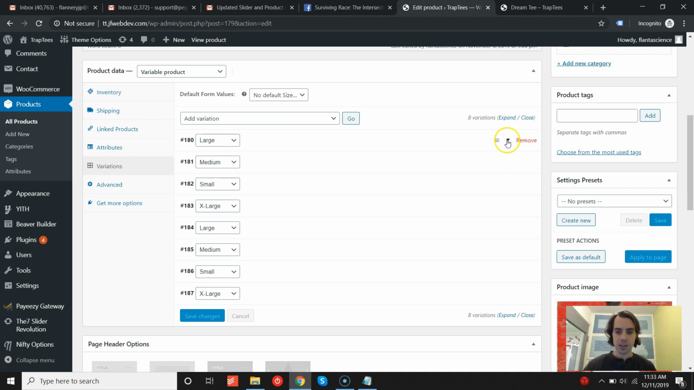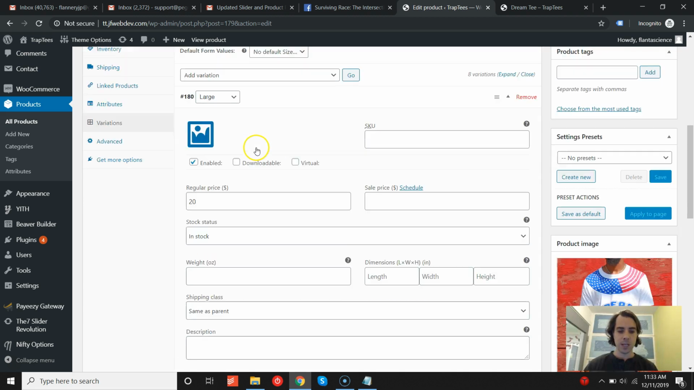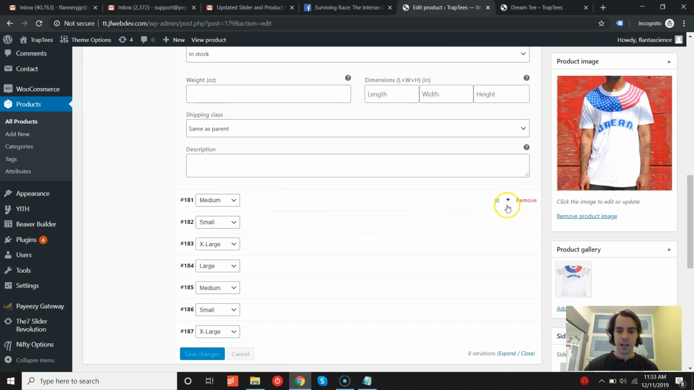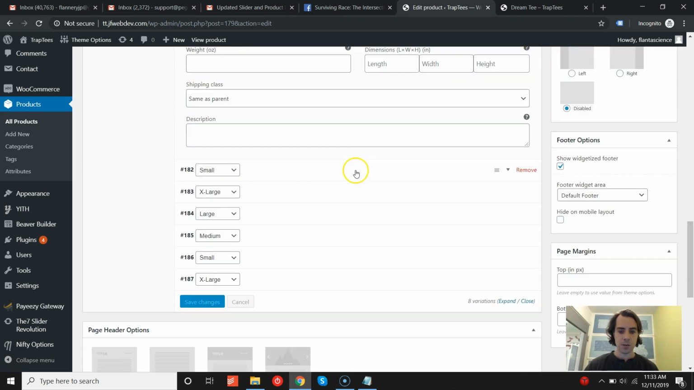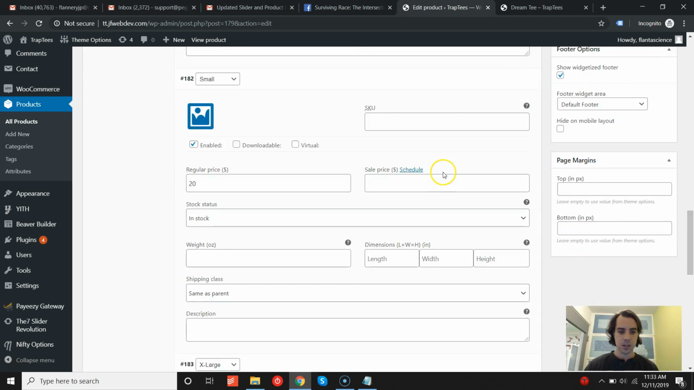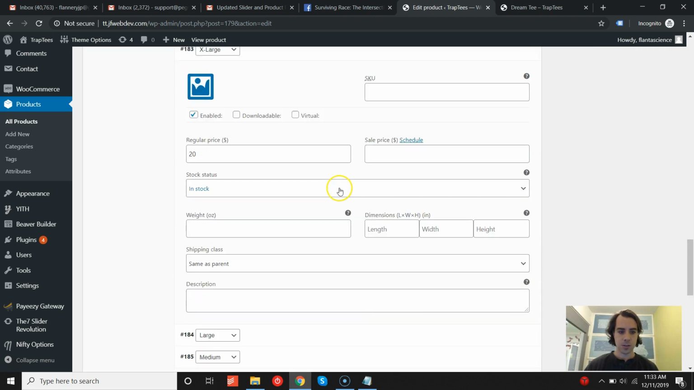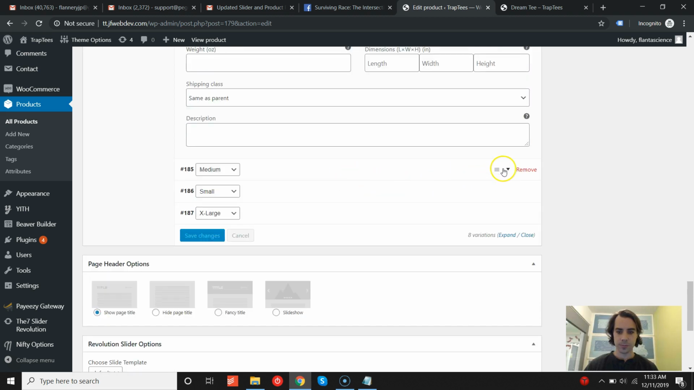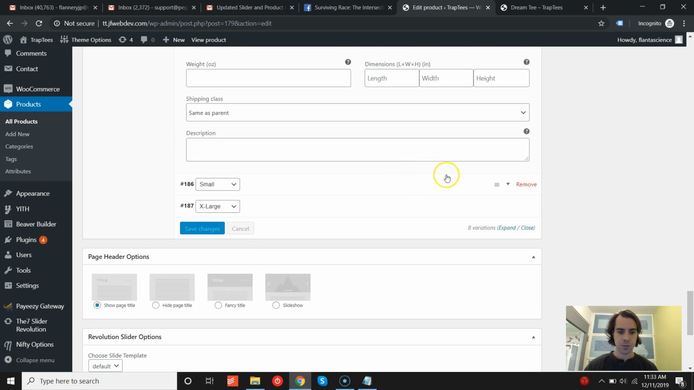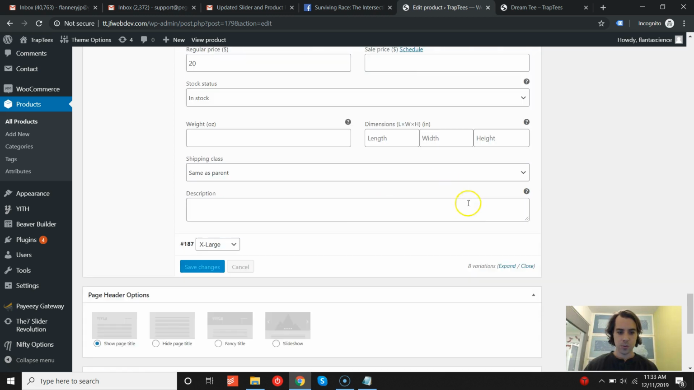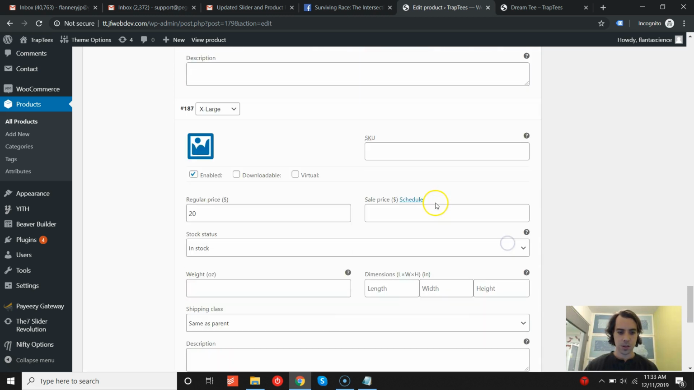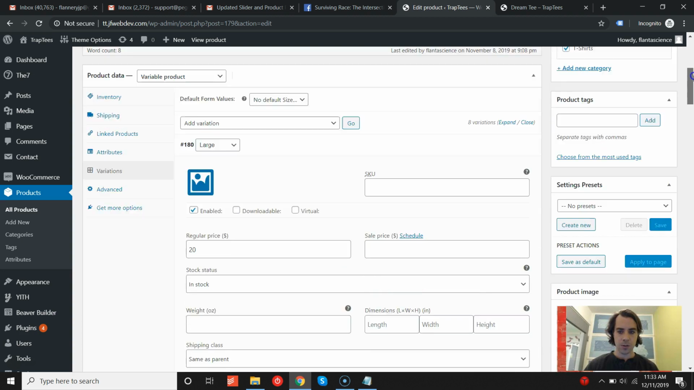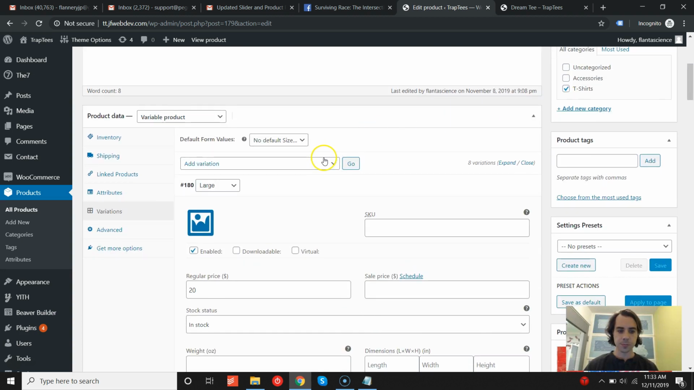So for each of these, if I hit the little triangle here, you can see more details. So for example, you see the price is set here. And if I go down here to medium, that's 20, 20, 20, 20, 20, 20, and 20. So it's not really clear which duplicate is wrong.